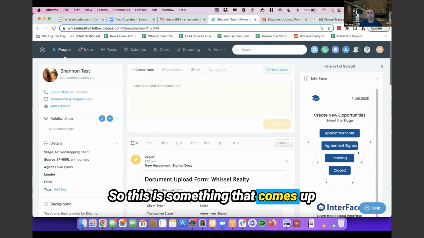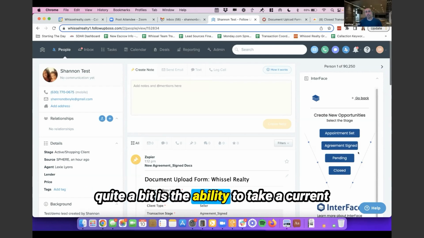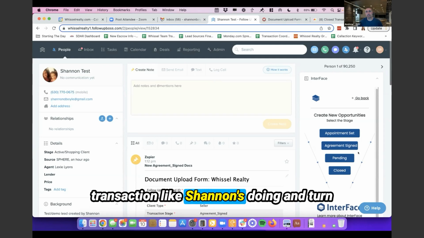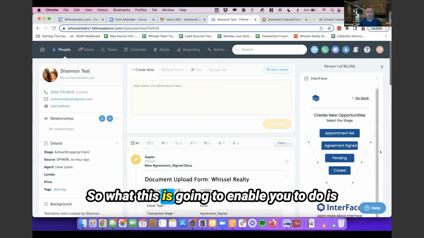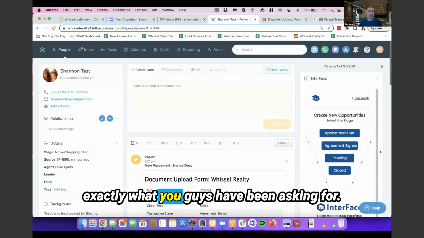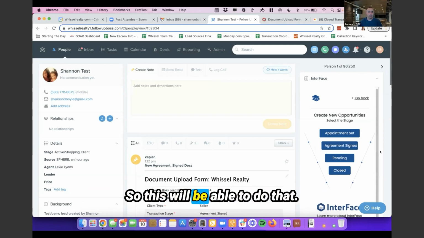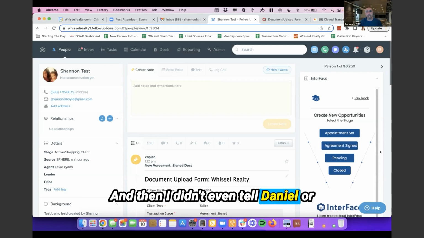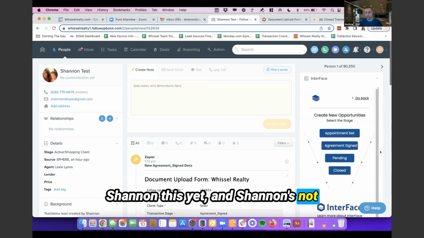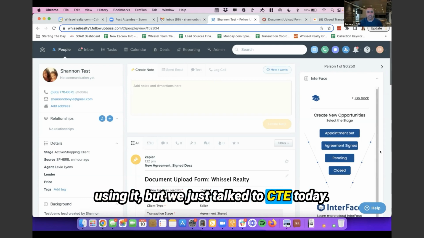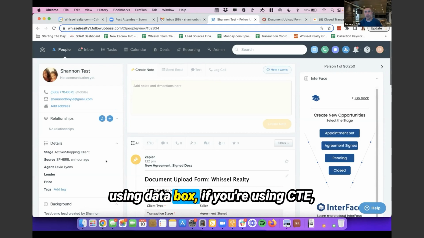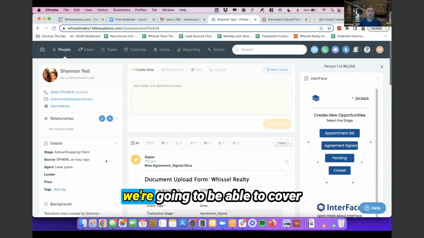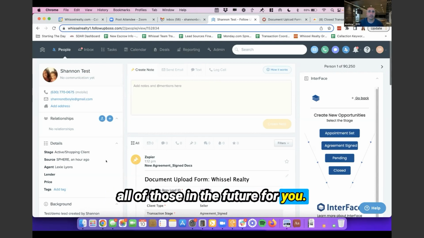So this is something that comes up quite a bit, is the ability to take a current transaction like Shannon's doing and turn it into a pending listing without having to create two different transactions. So what this is going to enable you to do is exactly what you guys have been asking for. And I didn't even tell Daniel or Shannon this yet, and Shannon's not using it, but we just talked to CTE today. So any CTE users, we are looking at an integration there as well. So if you're using Sisu, DataBox, or CTE, we're going to be able to cover all of those in the future for you.